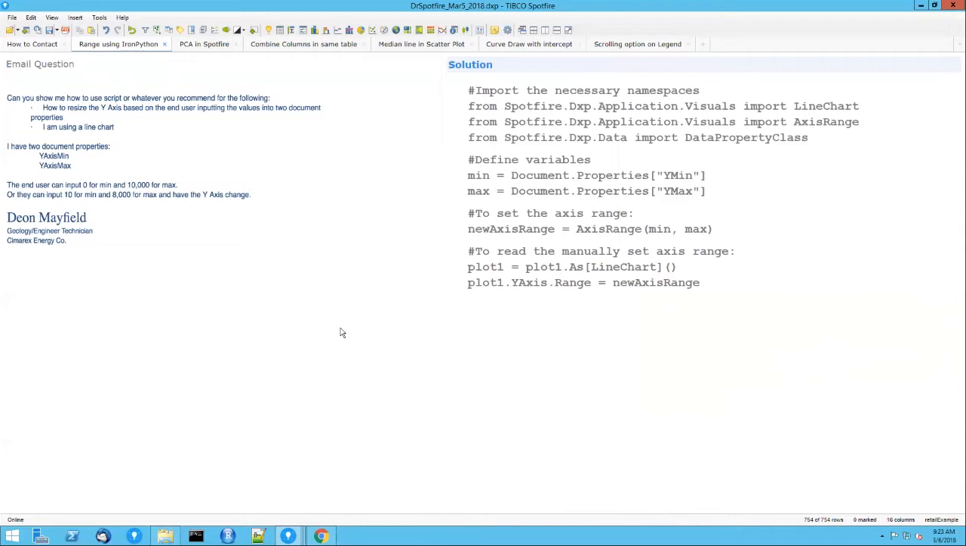Let's look at range. This is the first question that we got. Actually, this is from last time where we didn't have enough time to completely solve it, so I'm picking it up today. What the user wants is to resize the y-axis based on the end user inputting the min and the max values into document properties.